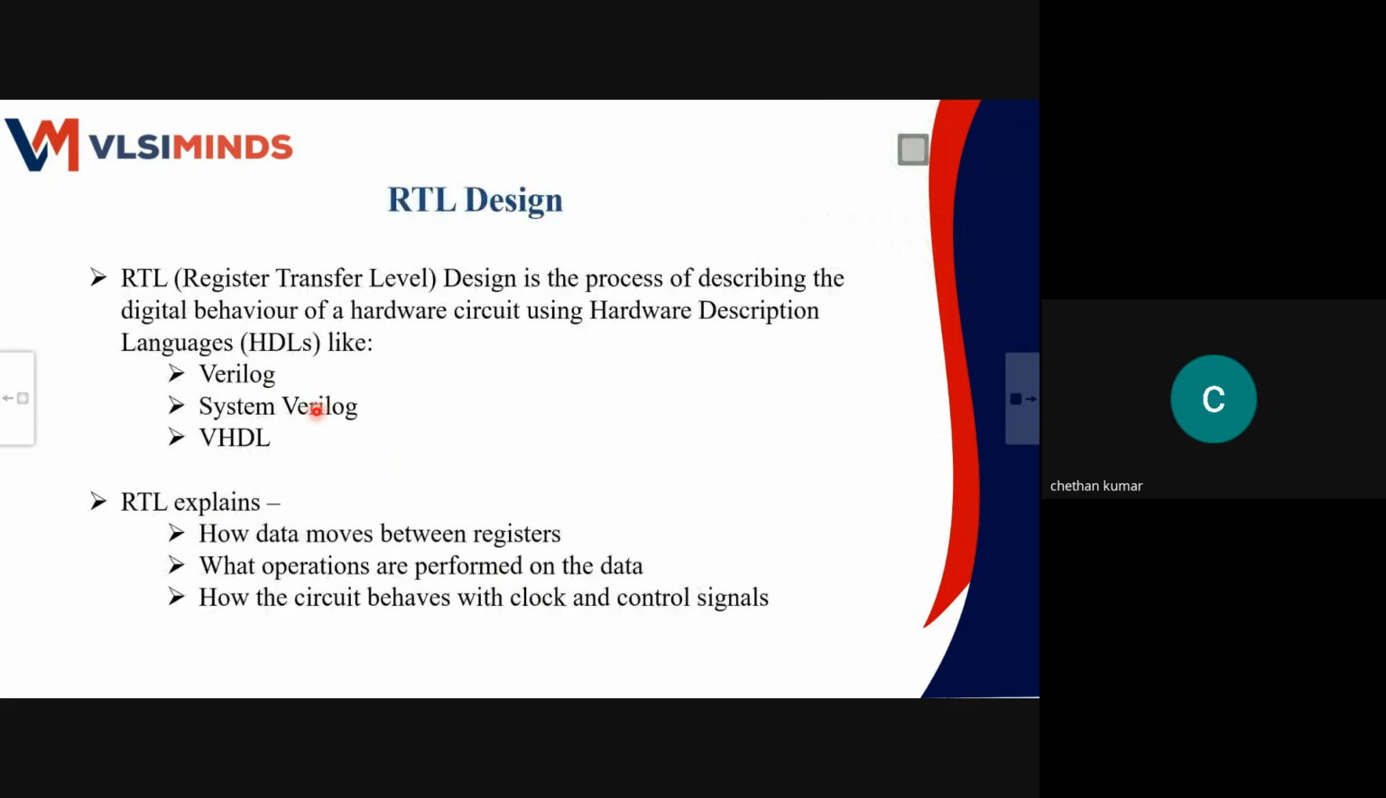And as I told you, RTL design, RTL means register transfer level. That means between some registers, some data is going to be transferred. That behavior you have to explain.